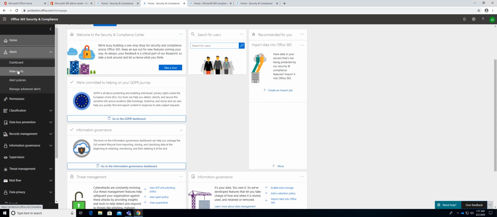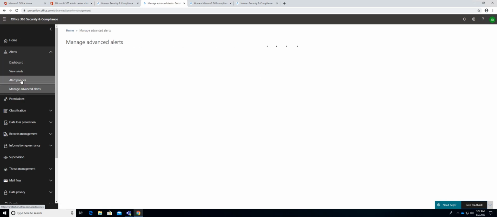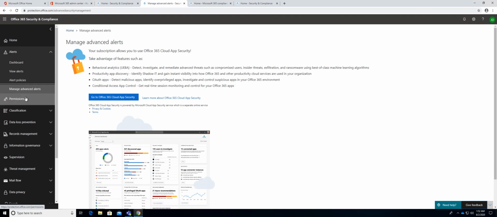So one of the security measures is having the right alerts, so that if something wrong happens, you can get an information or an alert that something is going on. So you can create your alerts here. You can create alerts policy, you can view your alerts, those things are available.